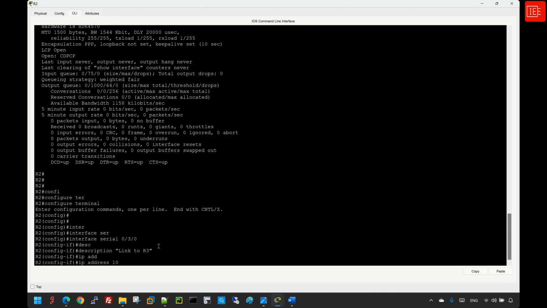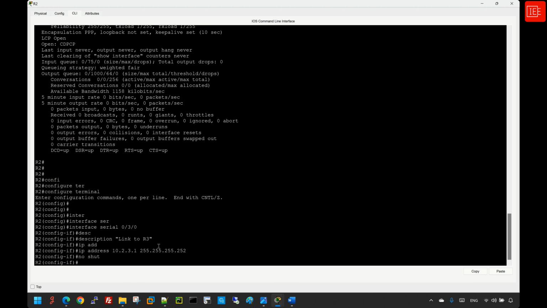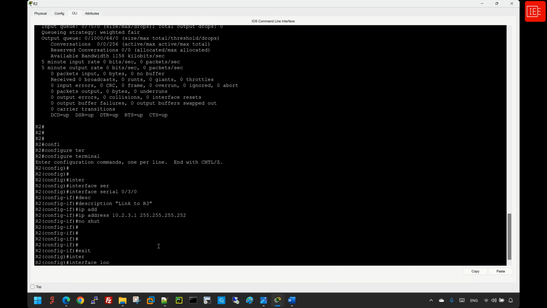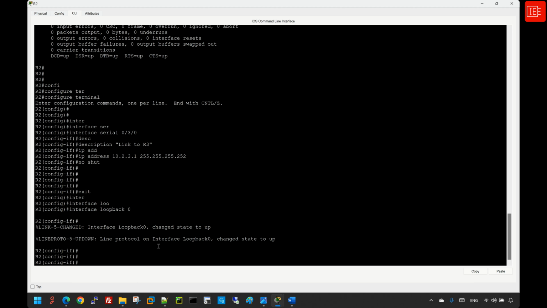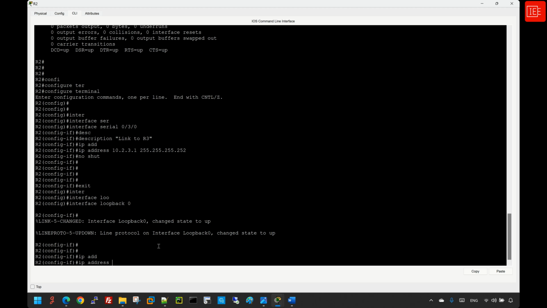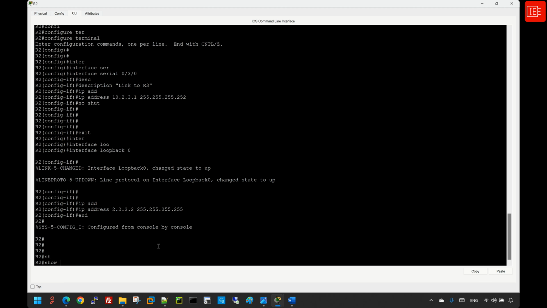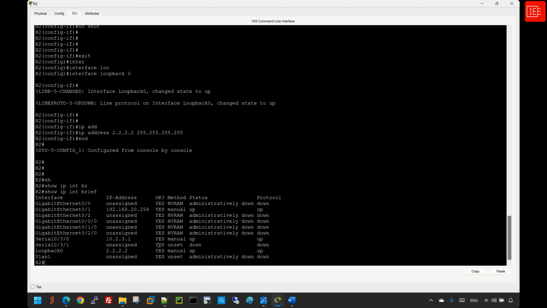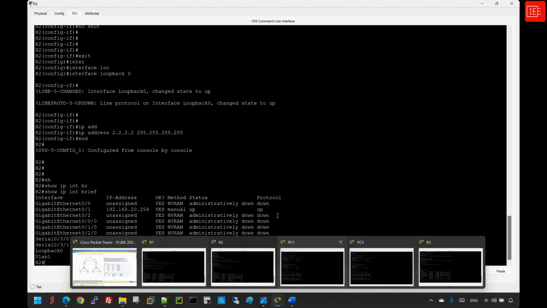Going to say IP address 10.2.3.1. Subnet mask is going to be 255.255.255.252. And just enable the interface. And let's create a loopback interface. I'm going to call it 0. And let's set the IP address with 2.2.2.2 and /32. And let's just verify our configurations quickly, and you can see that we have configured interface loopback 0 as well as the interface serial 0/3/0. Okay, I'm going to jump into router 3 now.